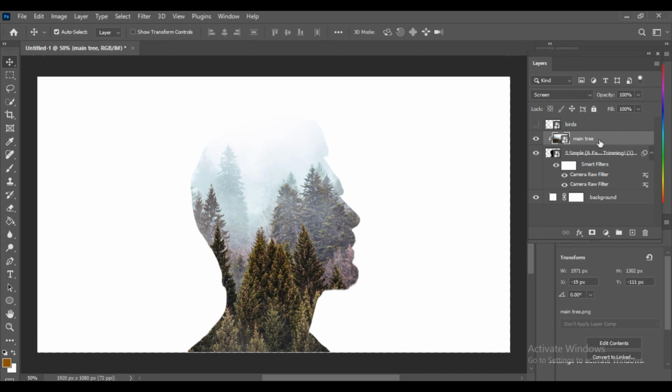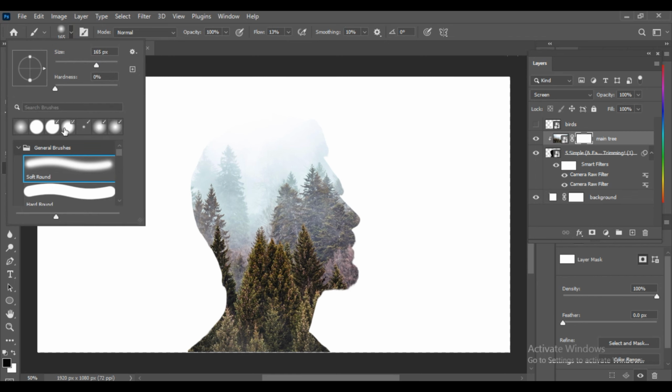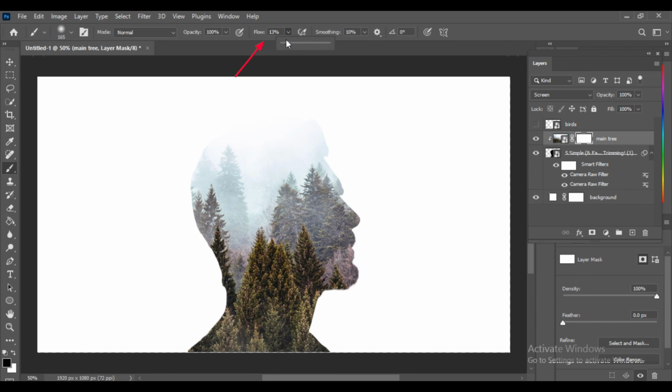Add a layer mask. Go to Brush Tool. Set the foreground color to black. And choose the soft round brush. Then set the flow around 13%. Now follow this process.